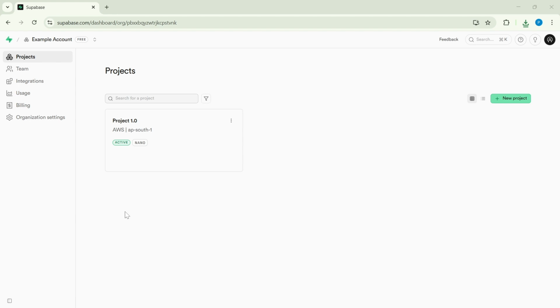Next, log into your Supabase account. You can sign in quickly using your preferred provider or email. If you have two-factor authentication enabled, complete that step to keep your project secure. Once you're in, you'll land on the main homepage, which serves as your dashboard.